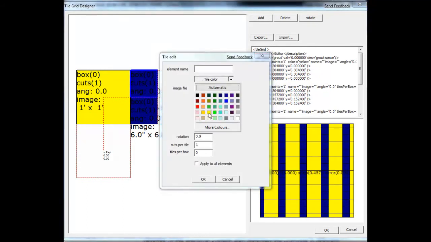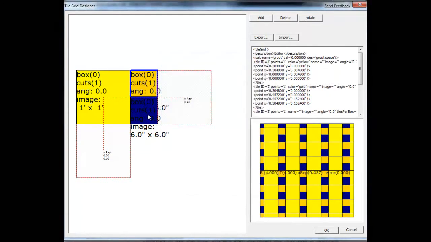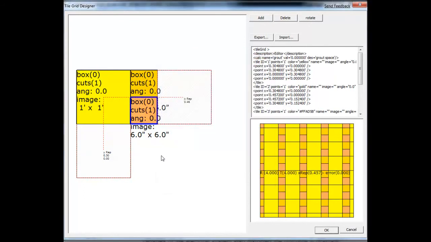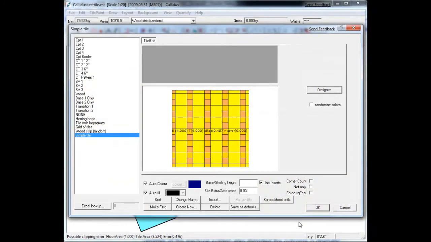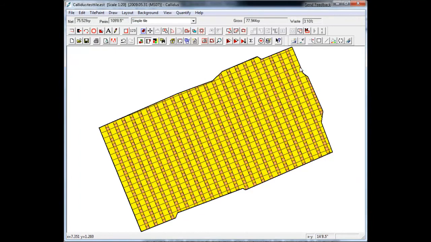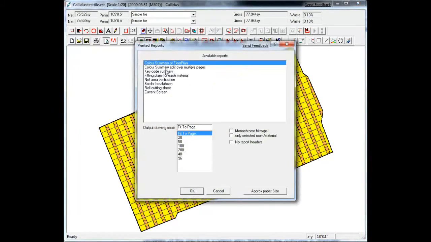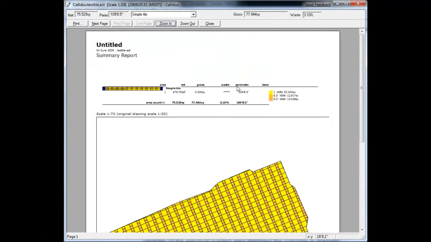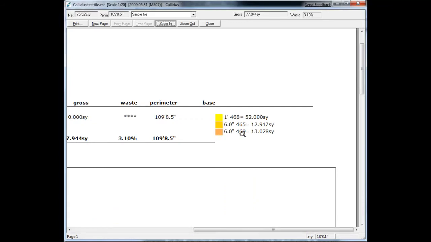Again, let's change the colour of that tile. Let's put it something just a little bit different, and go there. So now I've got one full foot tile and two 6 inch by 6 inch tiles. Okay, let's just leave it like that with a single foot tile, two 6 inch tiles. Press OK, press OK, bring it to the simple tile, re-quantify, and that then gives me that grid across the room. And when I do the summary over here, we've got 3 tiles. We've got 1 foot in yellow, 468, the 6 inch light orange, 465, and a 6 inch darker orange, 469.